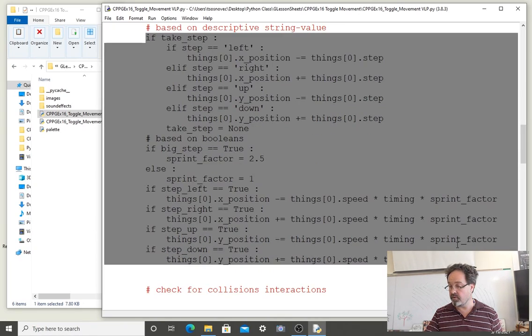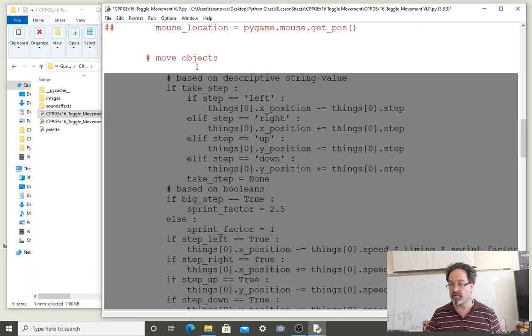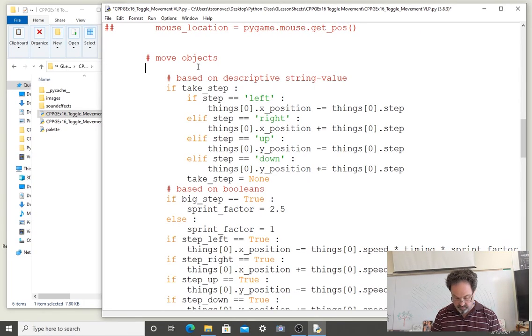So this entire code block, and we'll get the comments as well, is going to be indented by pressing tab, and then the condition if pause is equal to false.